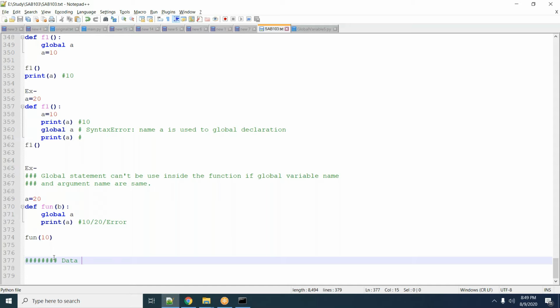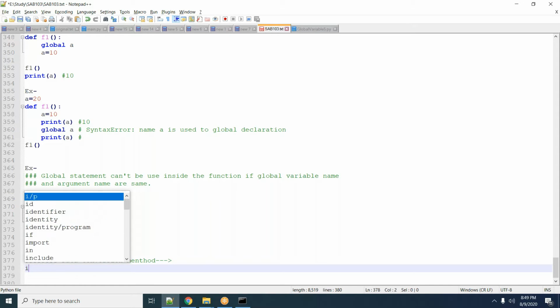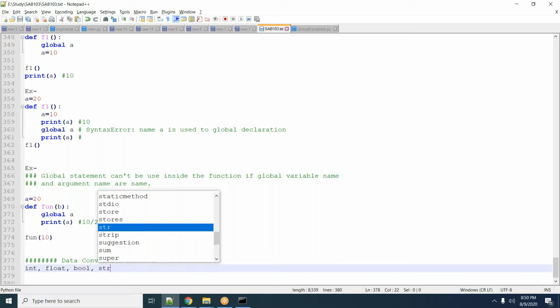So the next topic is data conversion methods. What is a data type? A data type is like int. Let's say I want to pass some integer value, for that I have the data type int. If I want to add a float value, meaning a decimal kind of value, then I have float. If I want a true or false kind of value, I have boolean. If I want to put a string value, I have str. So these are all data types.